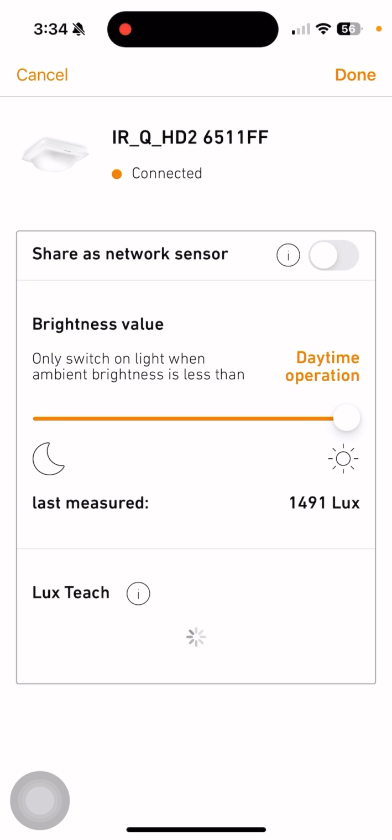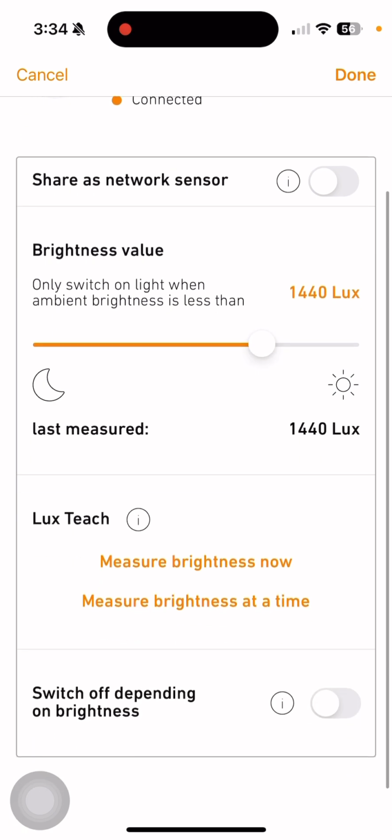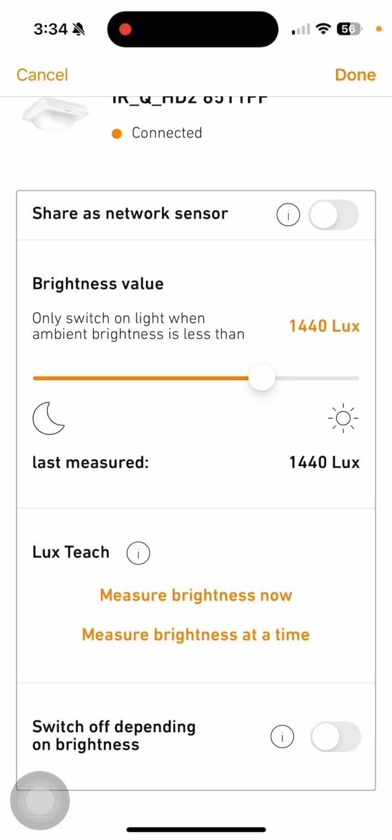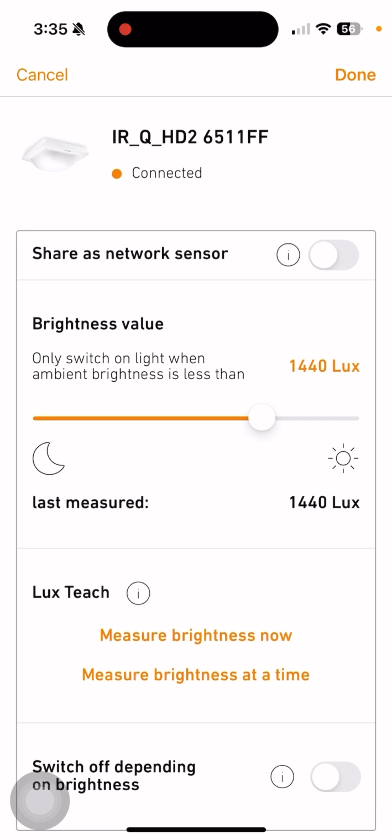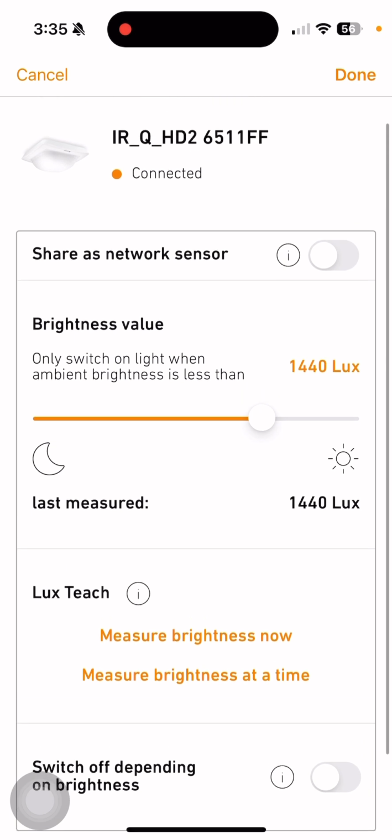the sensor is reading the lux right in front of me. Okay. So it measured 1440 lux right now. And then what you see the changes on the threshold bar, it directly sends the lux value and configures into the sensor, okay, to set it as the lux trigger threshold value. Once you have done it, you just press done.